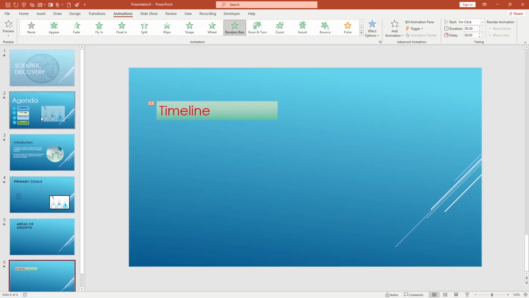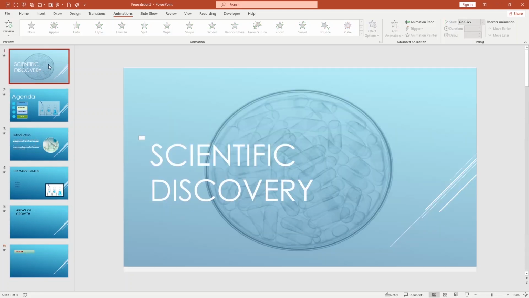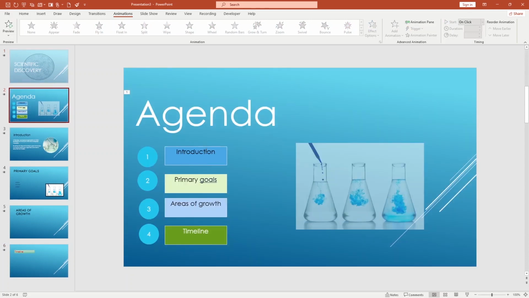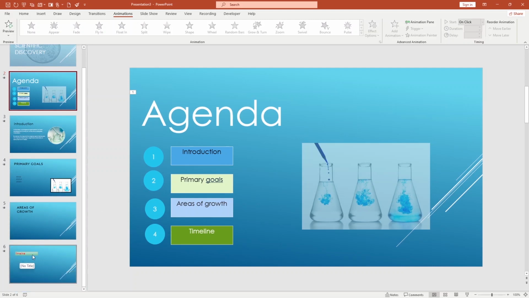Okay, now you can see the first slide, the second slide as well, third, fourth, fifth and sixth slides here. The first slide is just the simple presentation, and on the second you can see the agenda. Here, the agenda items are linked: introduction is linked to slide 3, primary goals is linked to 4, areas of growth is linked to 5, and timeline is linked to here.